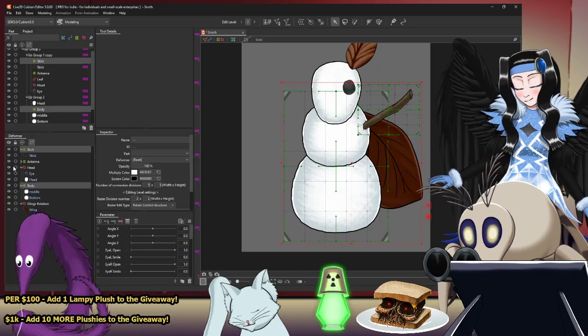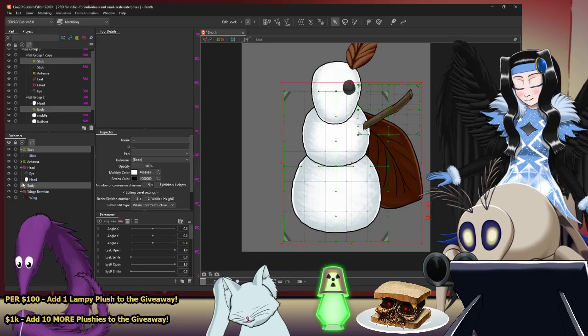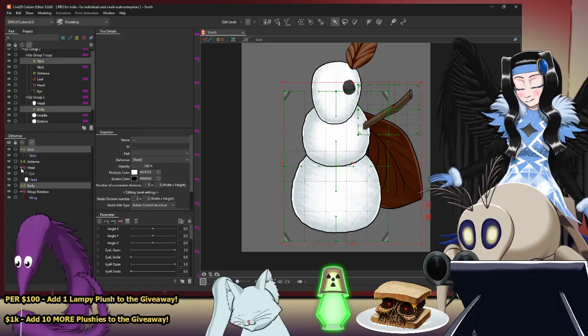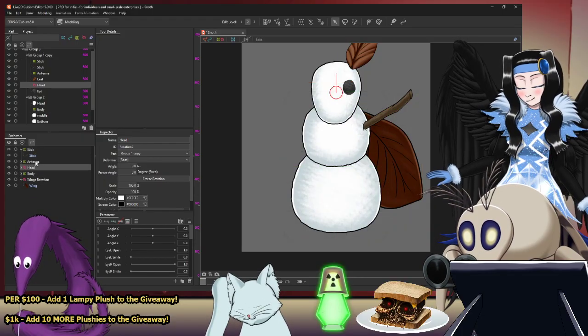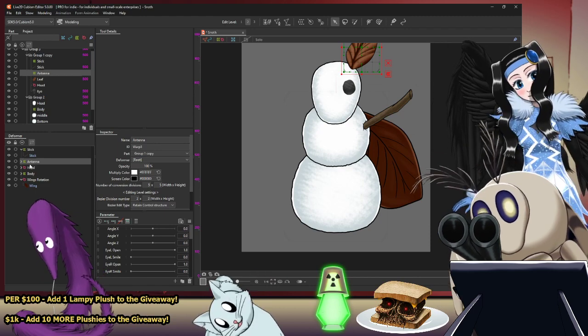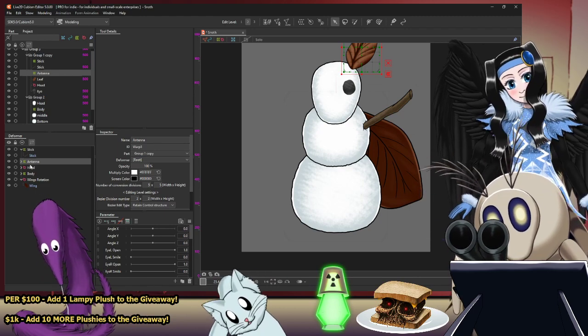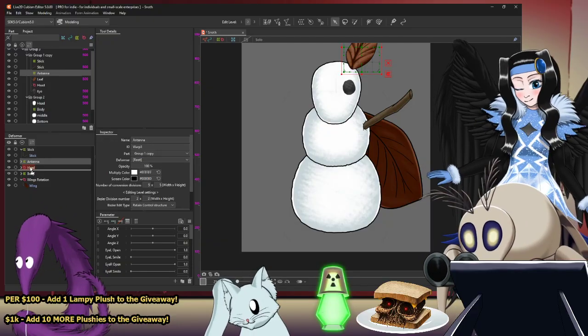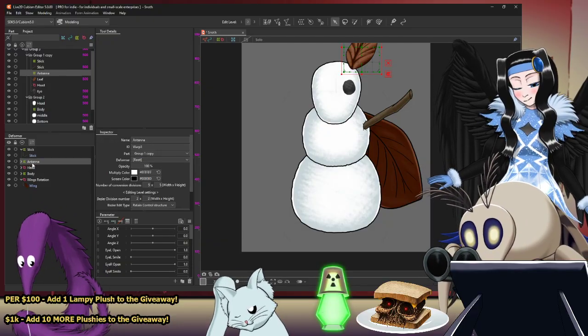Oh, right. So, now that we got the body, and we got the head, we're actually going to take the antenna right here. We're going to take this green box at the very, very left side over there. And we're going to drag this down into... Okay.